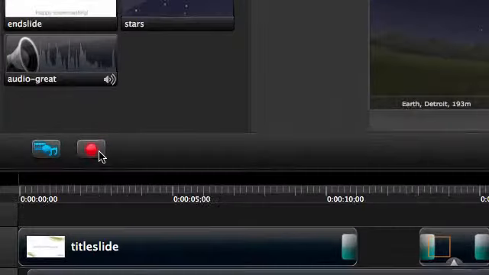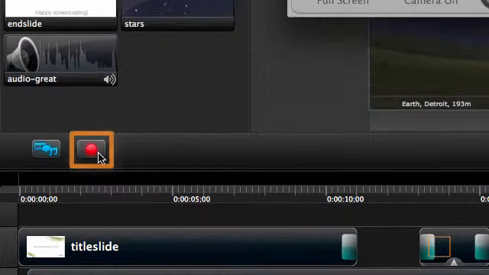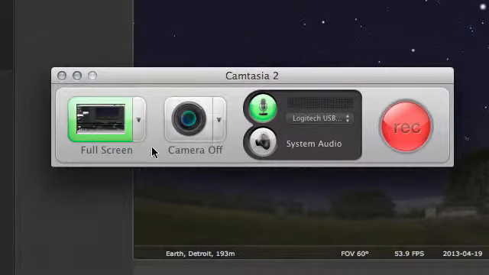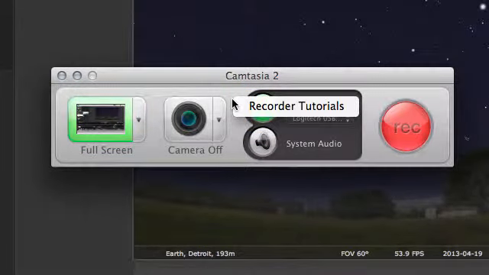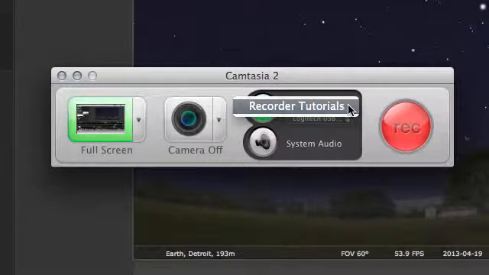First, we'll make a recording by clicking this red button in the main interface, and in the recorder, even though there's lots of options here, we'll just choose full screen and microphone audio by making sure these two buttons are green. Later, you can learn much more about recording by right-clicking on the recorder and choosing Recorder Tutorials.